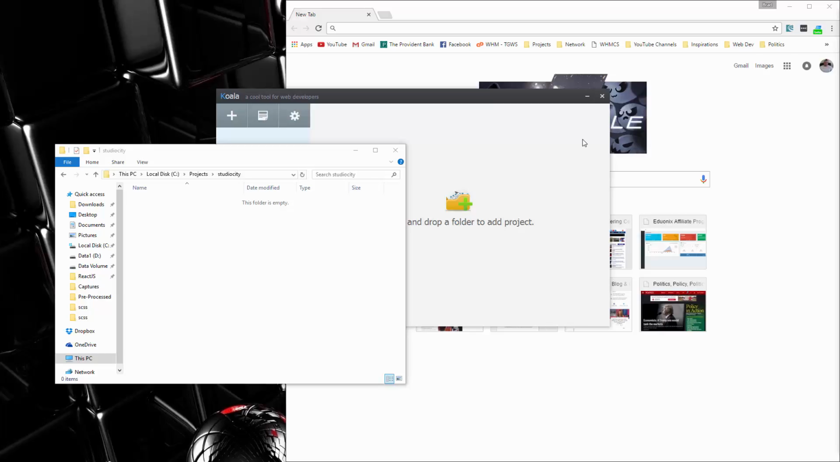Alright guys, so we're going to start on the Studio City project. Now, we're going to start off just doing it with regular CSS, just so we can get everything looking good, and then we'll optimize it with Sass. Alright, but we're still going to run it through the compiler. We're still going to use the SCSS file.